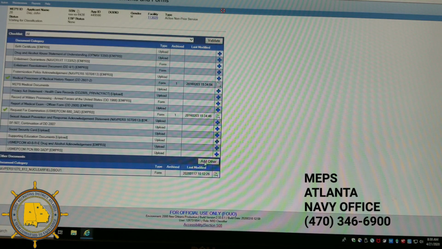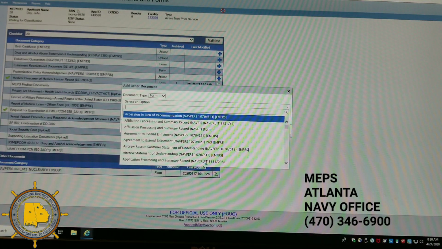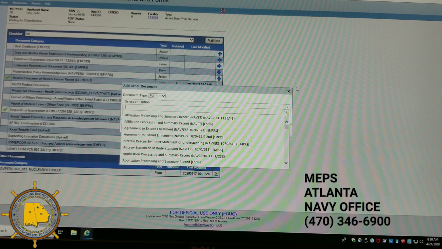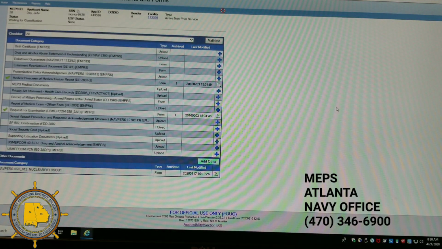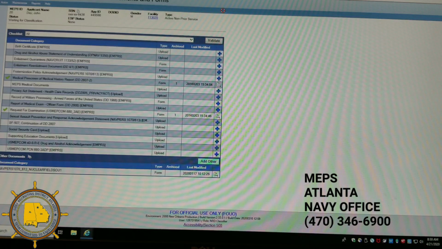Now, I understand some of these documents may be a little complicated because there might be some extra documents that you need to have uploaded, but you will not be able to find on this particular tab. An example of that will be dependent docs. So here you don't see any dependent docs on the document category. So in that case, you have to come down here where it says other documents. You're going to see that at the bottom left-hand corner of this screen.